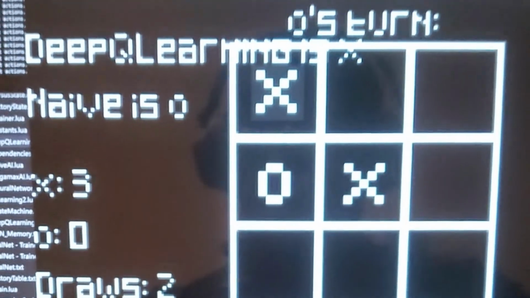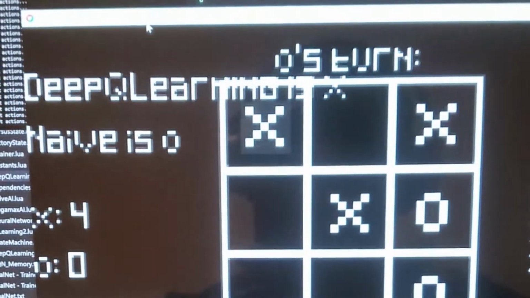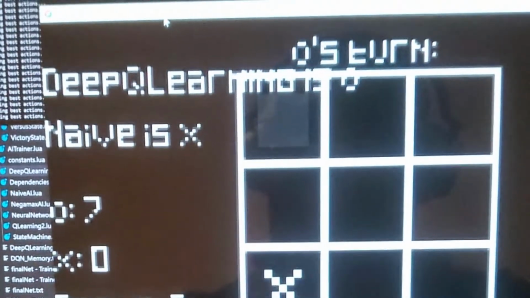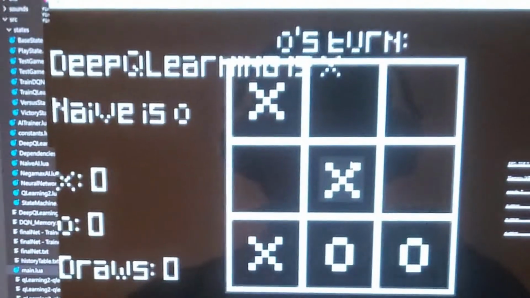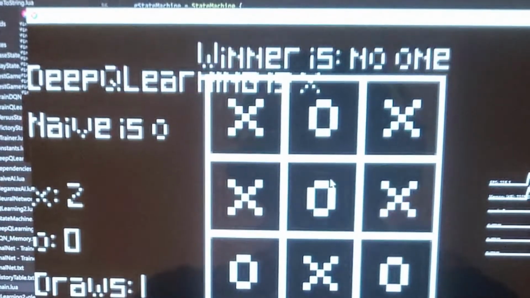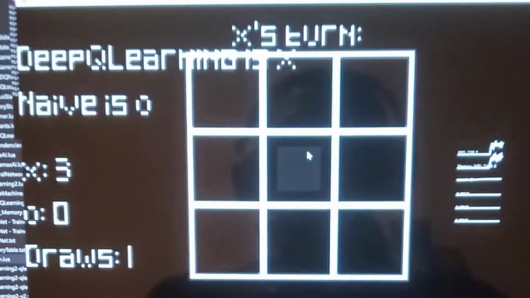So here it is going up against naive AI. This is a fully trained neural network. Let me see if I can speed it up. If I remember the command that I put in for speed up, what was the command? Oh, okay, just the left and right keys. So here it is going up against naive. Now this is a trained deep Q neural network.